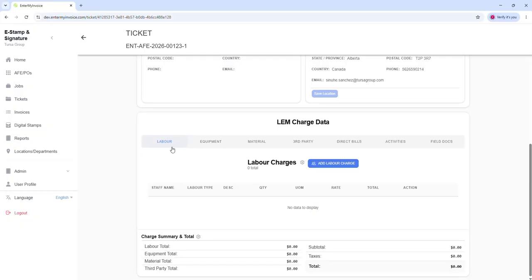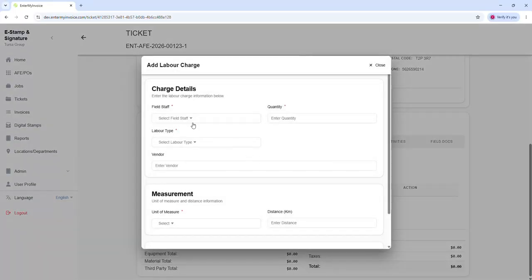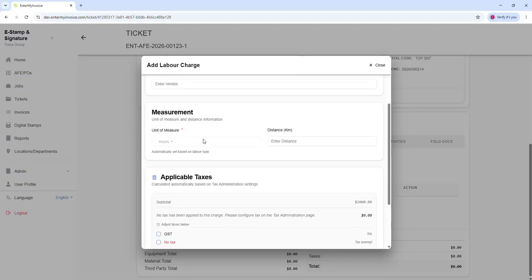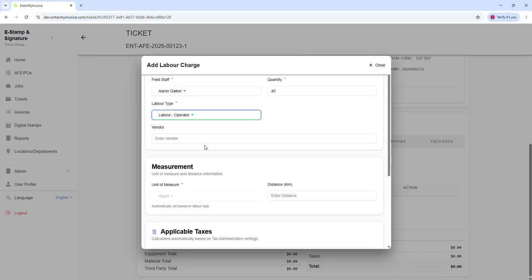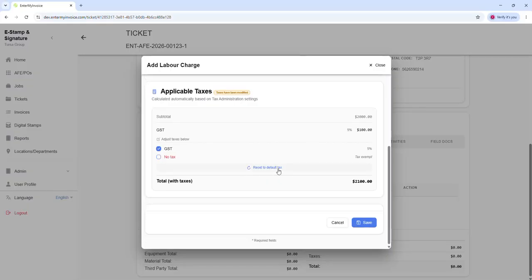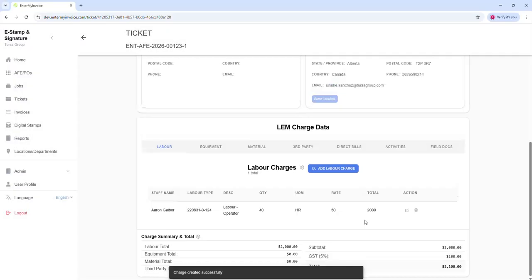So, for example, if you want to add a labor, click on the labor tab, click on the add labor charge, look for the field staff name that will perform the labor, enter the quantity. So, in this case, they're going to do 40 hours of this labor operator that was previously set up in my rate groups. So now that you enter the field staff name, labor type, and the quantity, all you have to do is select the applicable taxes and click save.